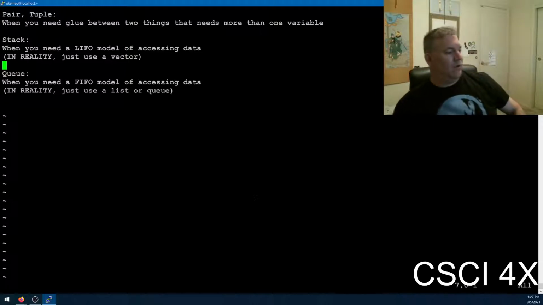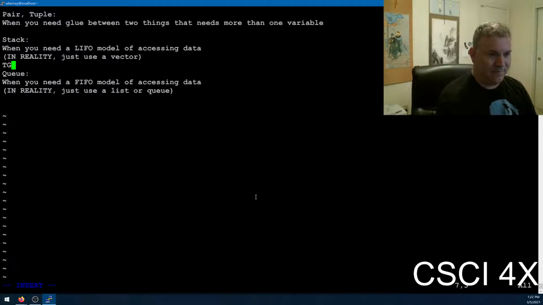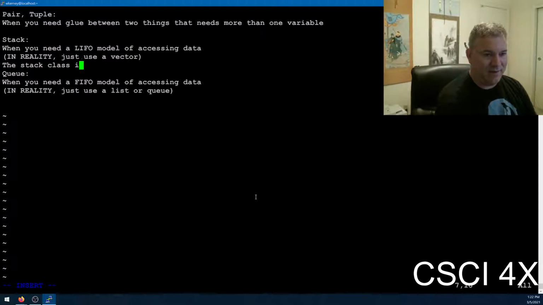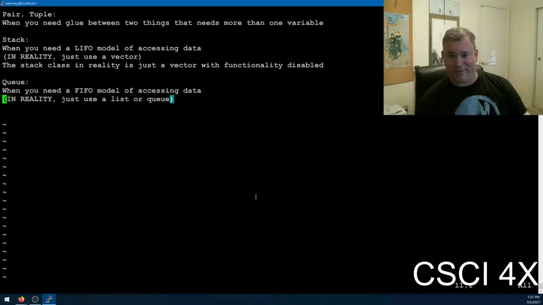Okay. What about time difference between a stack and a vector? A stack class literally uses the vector class underneath, I believe. And so there's literally no difference. The standard library stack class gets an ADT. I actually don't know how they implement it. You're not supposed to know, but in reality, I believe they use a vector. The stack class in reality is just a vector with functionality disabled. Just use a vector. Because a vector, you can just print all the contents of it, things like that.